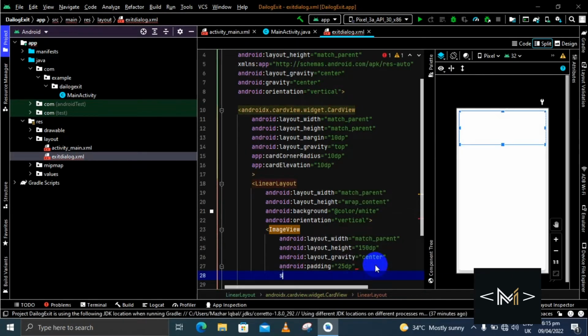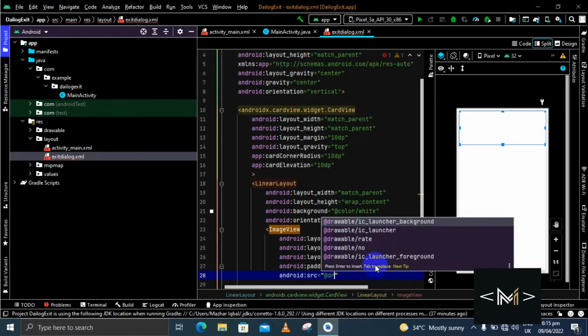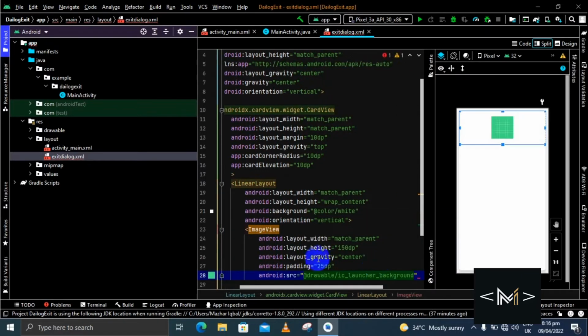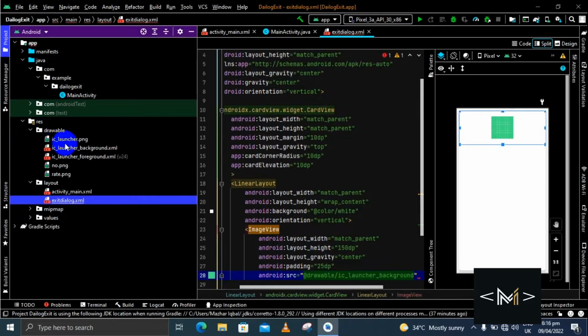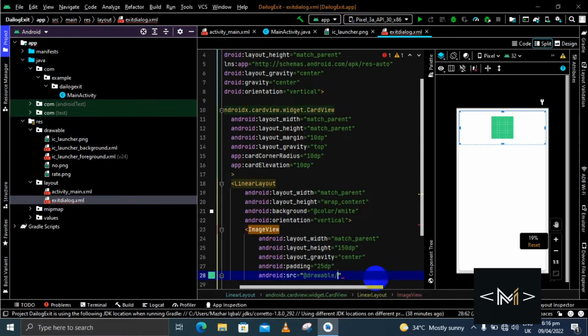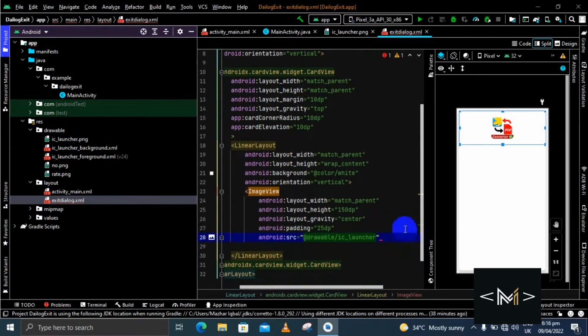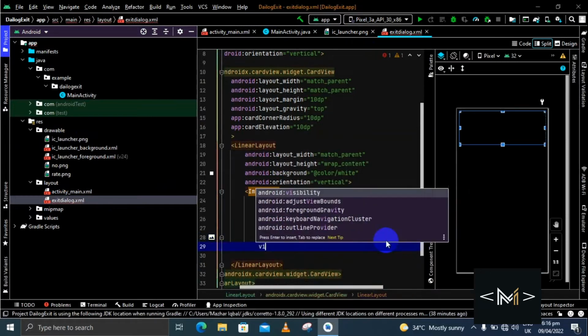And the source will be the drawable, and I have already placed a launcher. Wait, I will come here and write icon launcher. Okay, so icon launcher, and the next thing will be visibility, and that will be always visible.